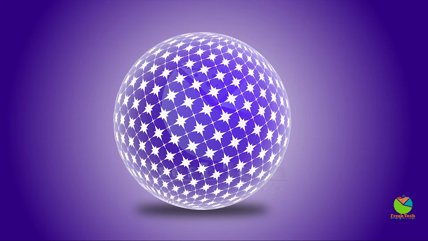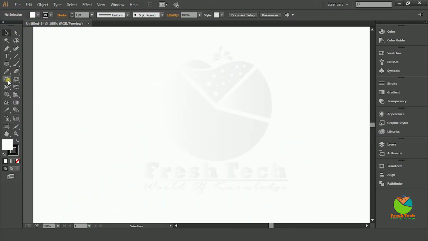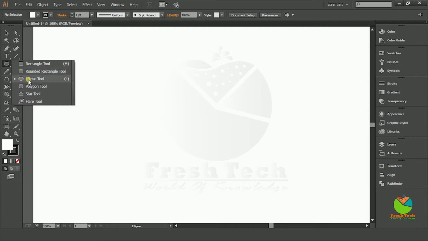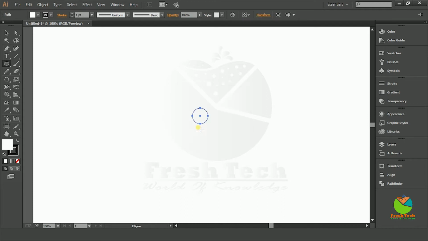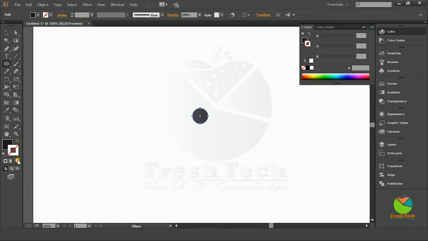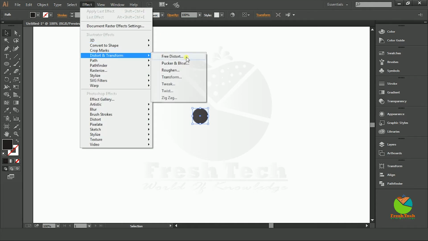So let's get started. First open your Adobe Illustrator, then select the Ellipse Tool and draw a circle holding the Alt key. Input the size of the circle as you like. Now turn off the stroke. Then go to Effect, Distort and Transform.